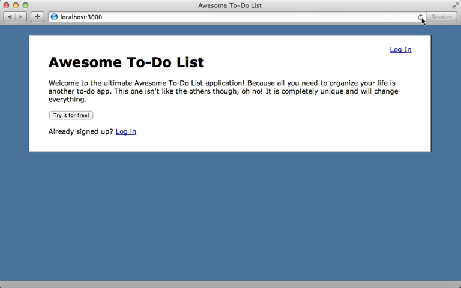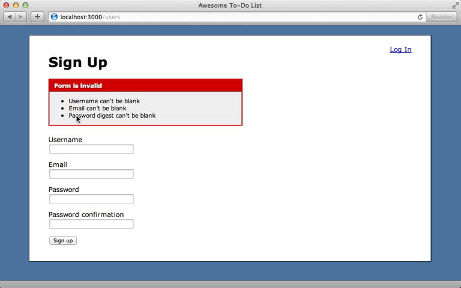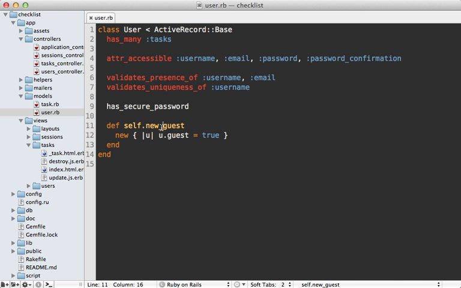Okay, let's try this out. Reloading this page and clicking try it for free attempts to create a new user record, but we get some validation errors and it takes us to the sign up form. Not really what we want. So what we need is for this new guest method to always return a valid user record, and there's multiple ways we can do this.